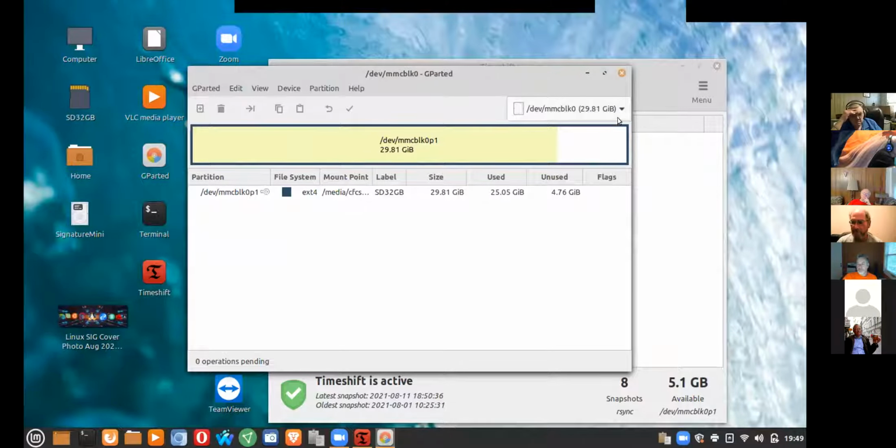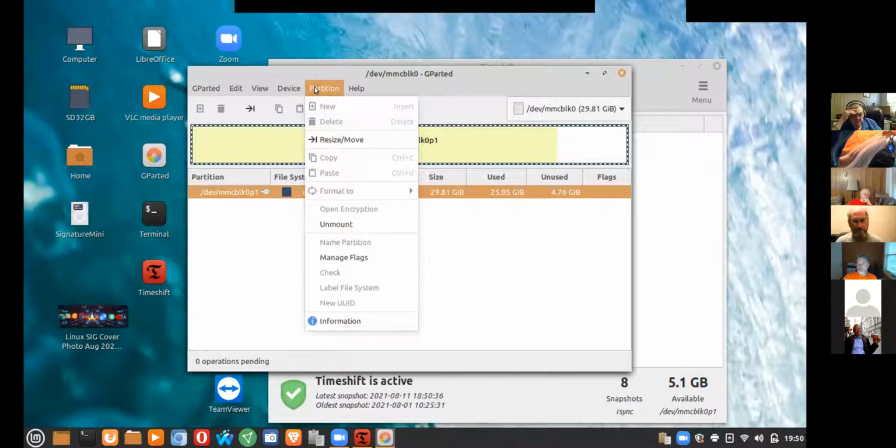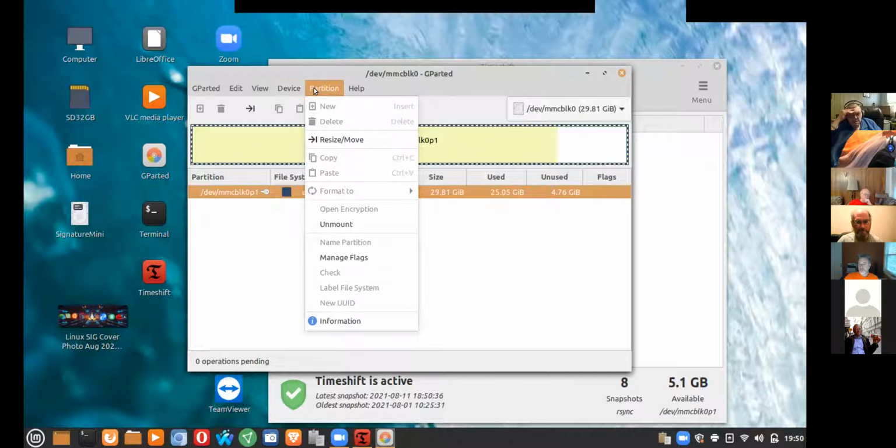Okay, so let's look at 32. That's this guy. Okay. So if we go here, partition, device. Why is it not giving me formatted? Oh, it's grayed out. So probably I have to delete the partition before I format it.